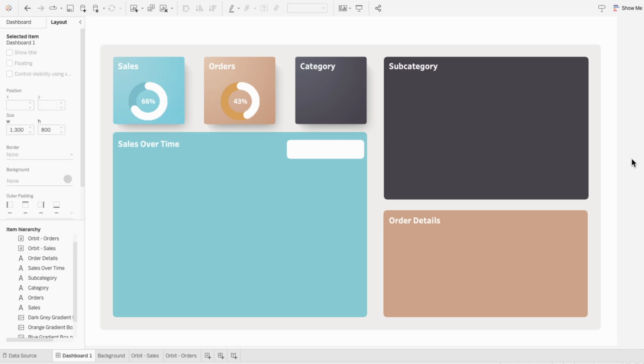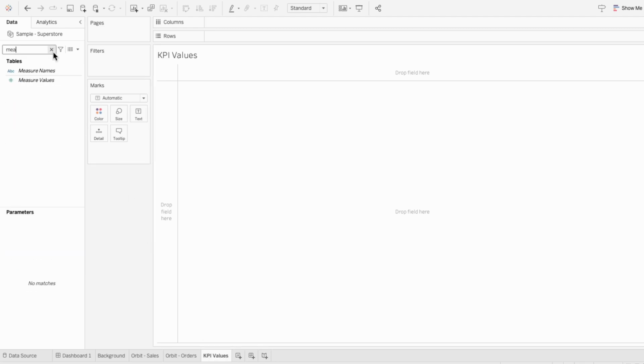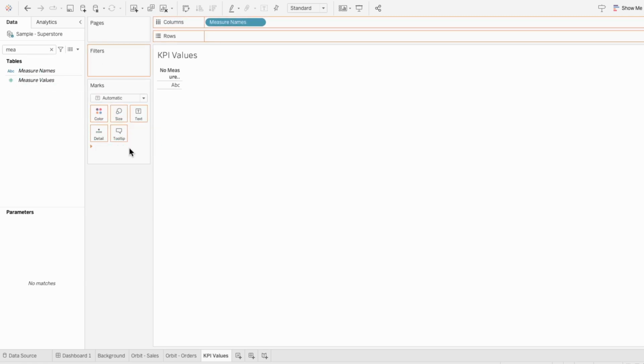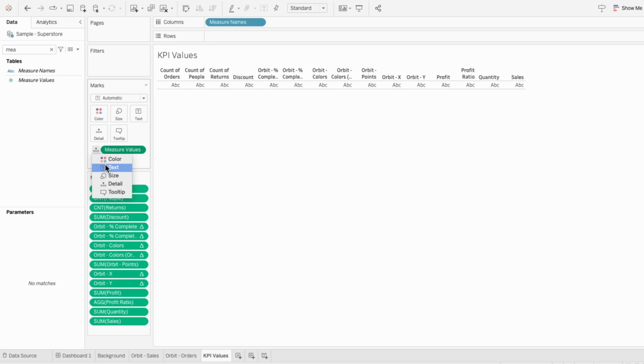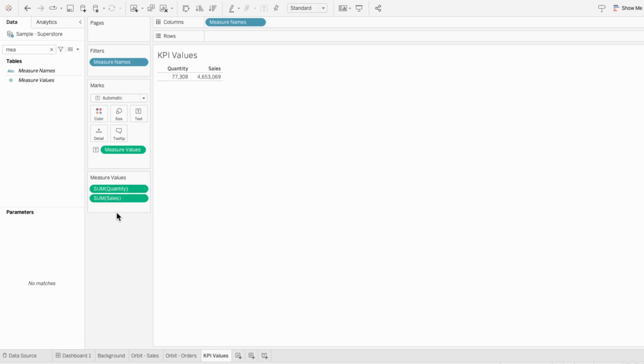I think it'd also be useful to see the actual amounts for sales and orders, so I'm going to add that to the KPI card. And to make it more efficient, I'm going to do this on one worksheet. So I'll call this KPI values. Then I'll search for measures so I can pull the measure names into the columns and the measure values into the marks. I'll make the measure values a text in the marks. Then I'll remove all the measure values that's not sales and quantity. And since sales is our first KPI card, I'm going to move it before quantity.